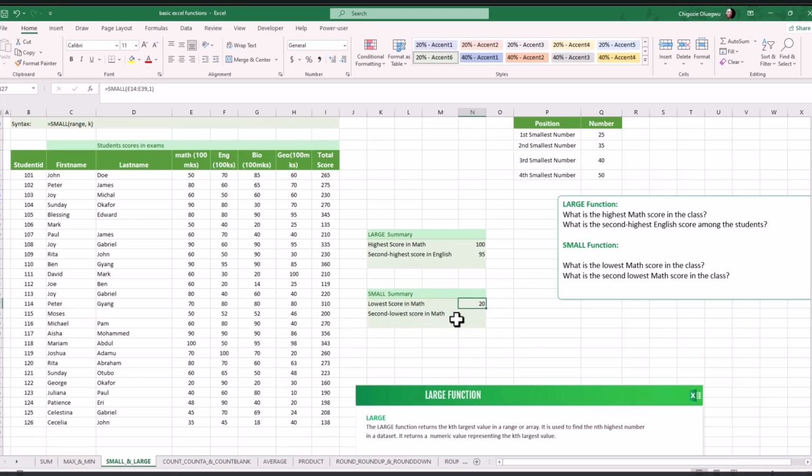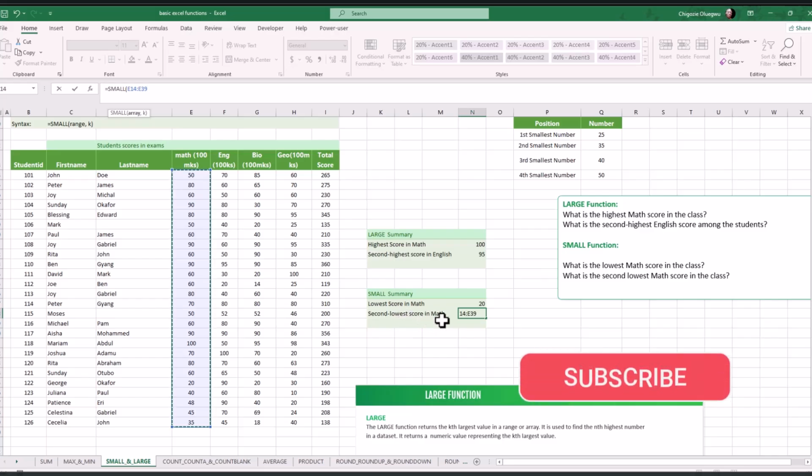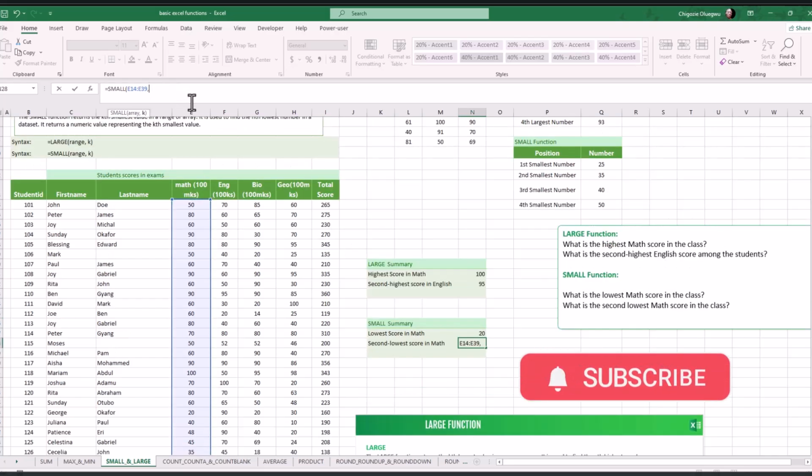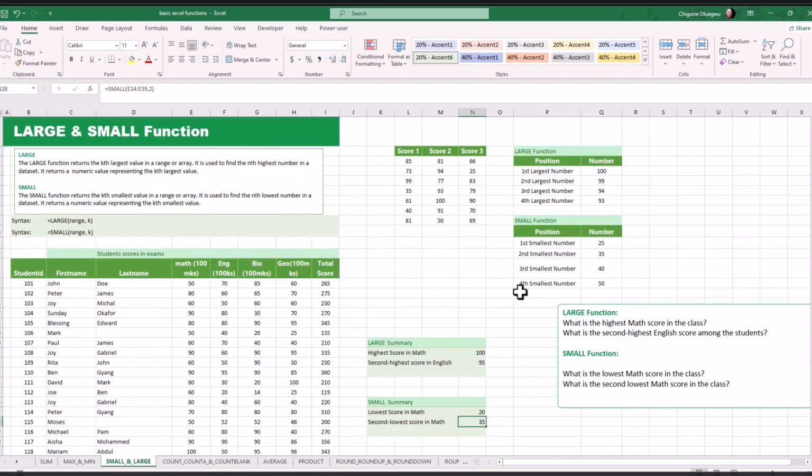Second lowest score in mathematics, let's get it. I select this cell, go to the formula bar, I type equals SMALL. I pass the array of mathematics scores once again because we are looking for the second lowest score in math. I separate it with a comma. Then since we are looking for the second lowest score, I type 2, close the function and press enter, and we have it: 35. So that is it, guys. I hope with these examples and illustrations you can use the SMALL function to find the nth lowest number in a data set.